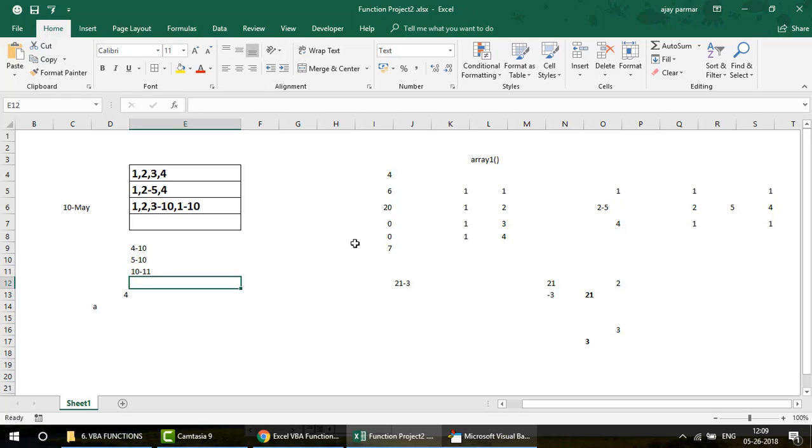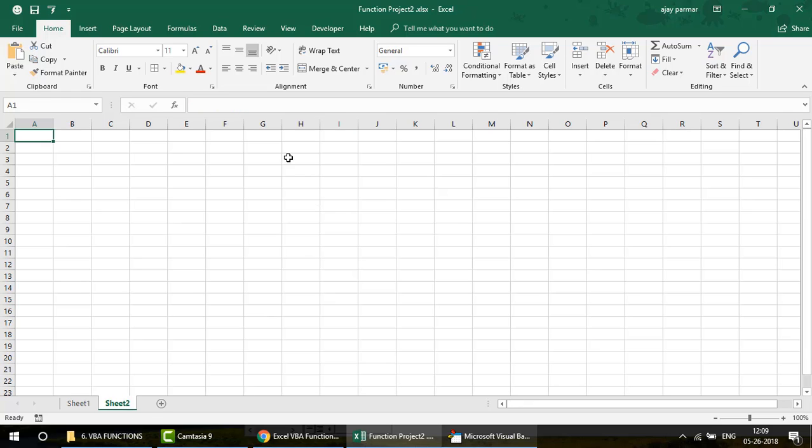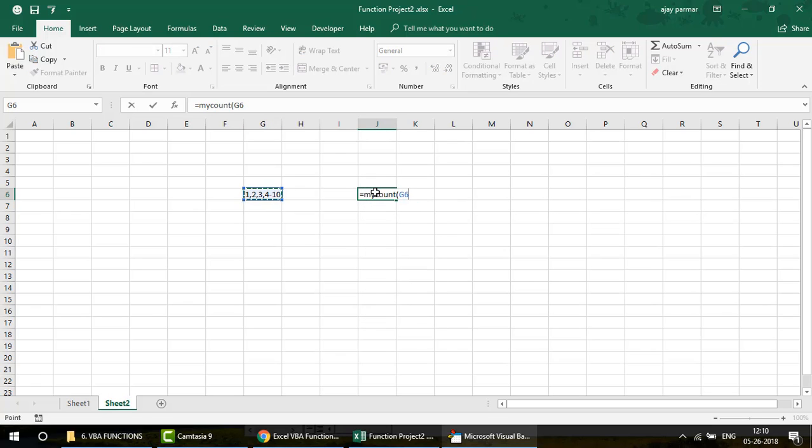So if I drag this, obviously I should be able to get my answer. You can see here I got my 6, I got my 11. 10 and 11 are the two numbers, right? And obviously it's a function, so you can use this anywhere. Maybe here also you can use it, right? So I write something here, 1 comma 2 comma 3 and then 4 to 10. Let's check the answer. I say my count, select this, press enter. You got the answer 10. 4 to 10, how many numbers have we got? 7, and then 1, 2, 3 makes 10. So we got the answer, right?